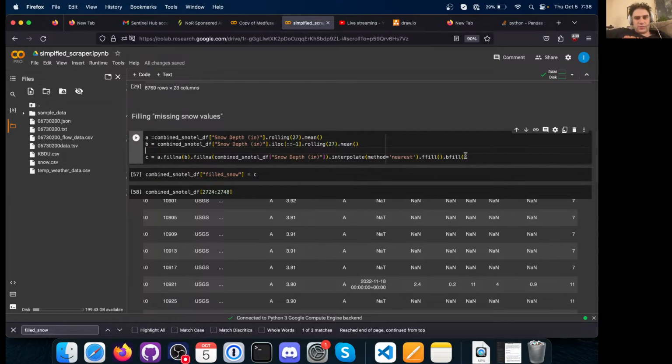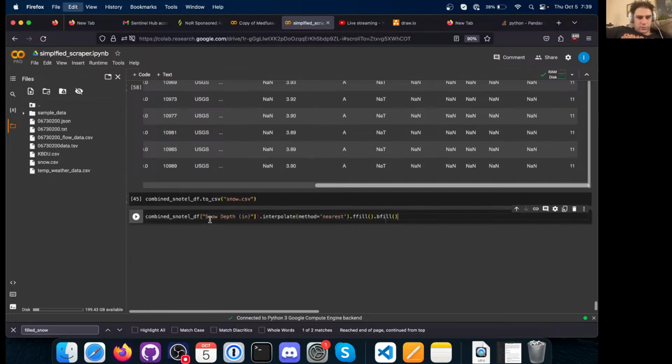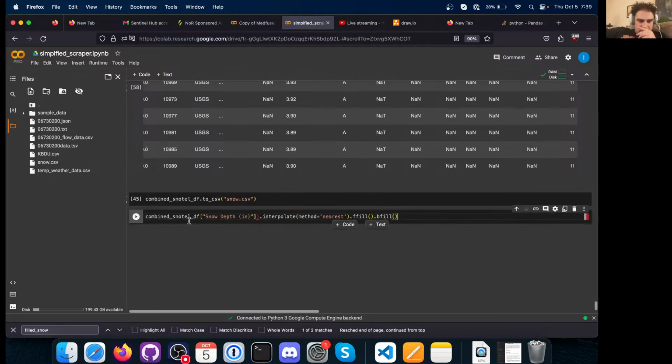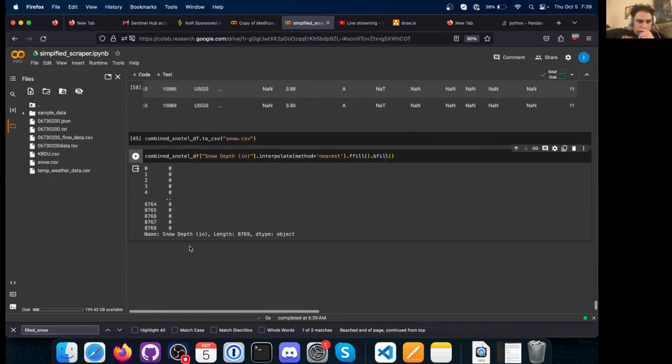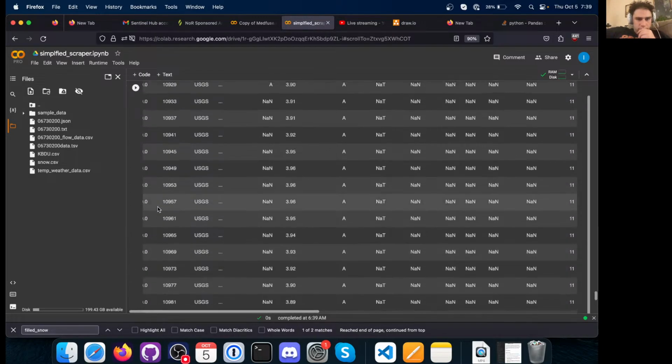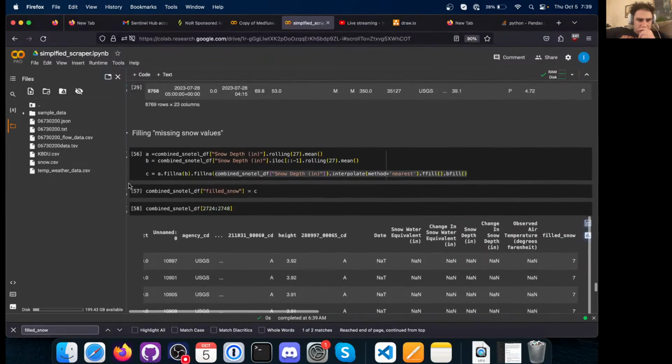The thing here too is I don't know what would happen if you just did combine snow depth, interpolate, fill. Like, I don't see how that's much different than that. Like if you just did this, say we called that C.